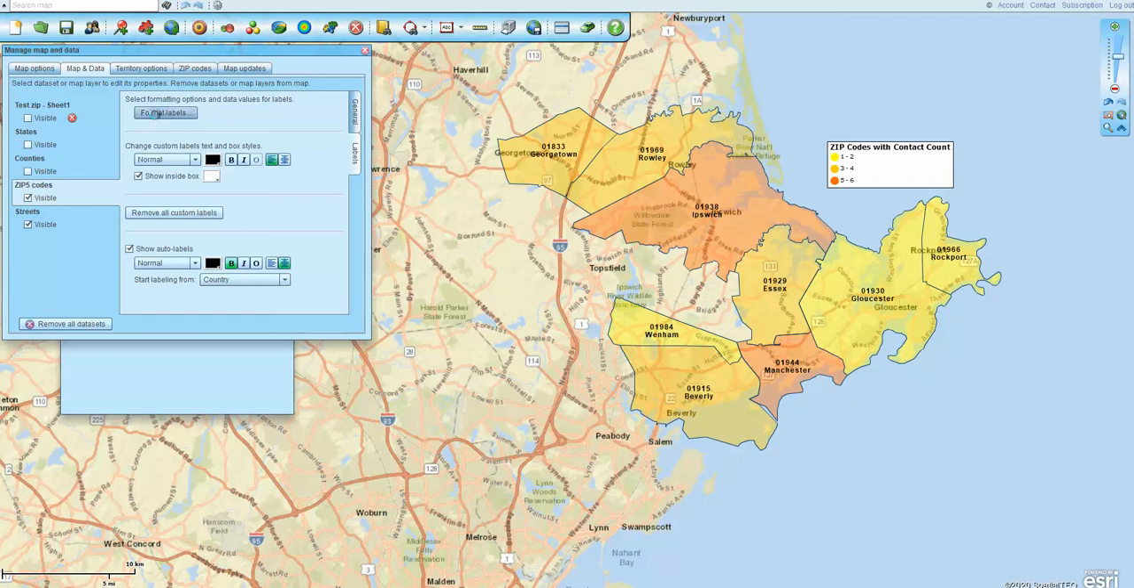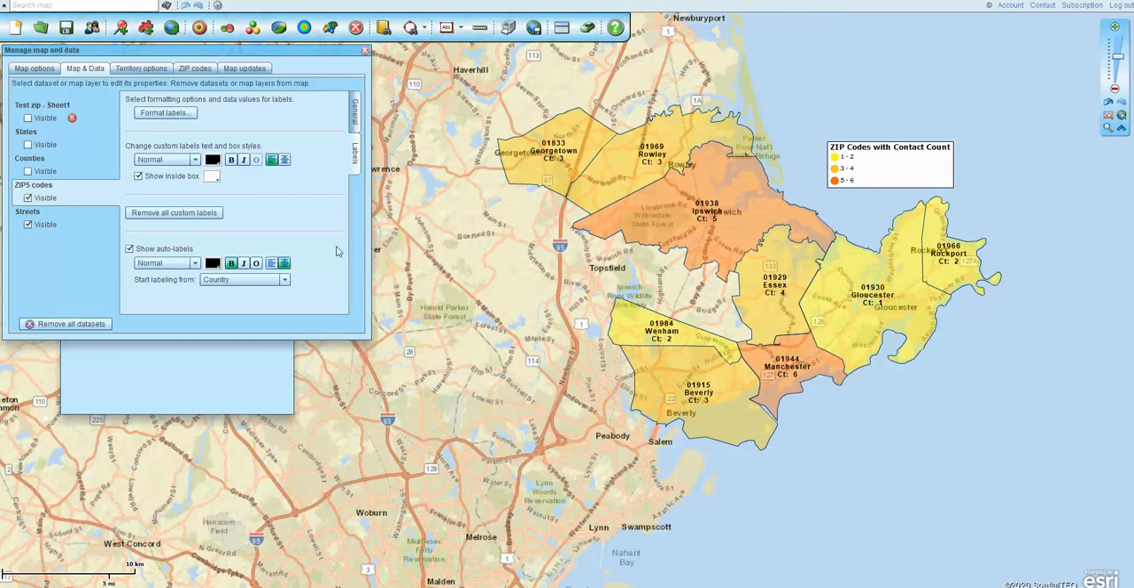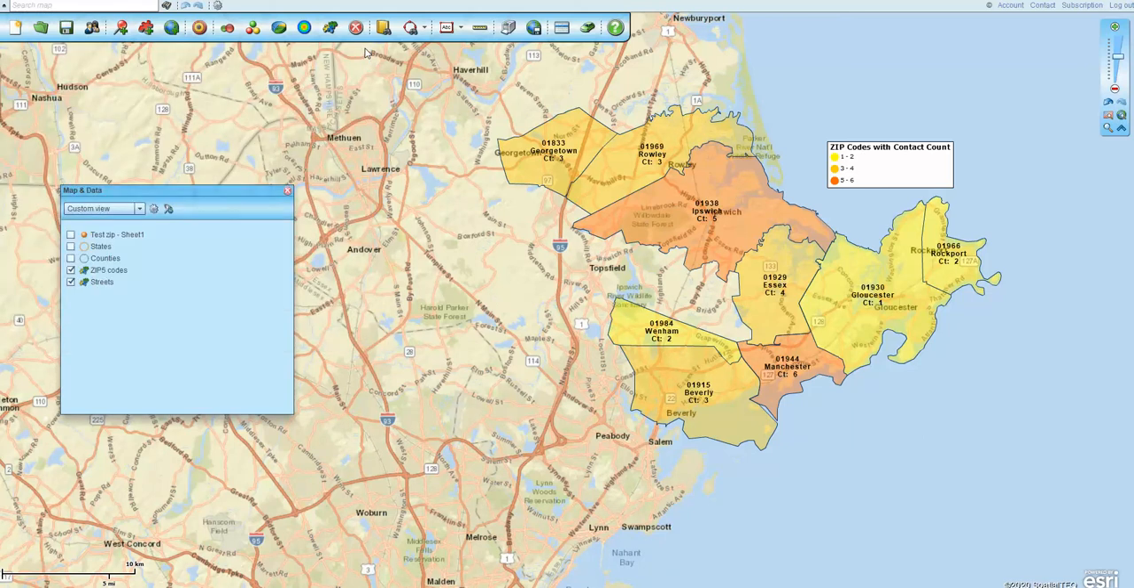Then I'm going to go up here and format the auto label so that I include, you can see I've already got from data that's part of Map Business Online, that's what general is. I've already assigned place name to the first flexible field. You can see Georgetown, Rowley, Ipswich, Rockport. And then I'm going to go to the data that I imported, and I'm going to click count, and I am going to just put CT colon, change the label, and now we've got the count. And that is how I would import a list of zip codes and place a count of the data on the map.